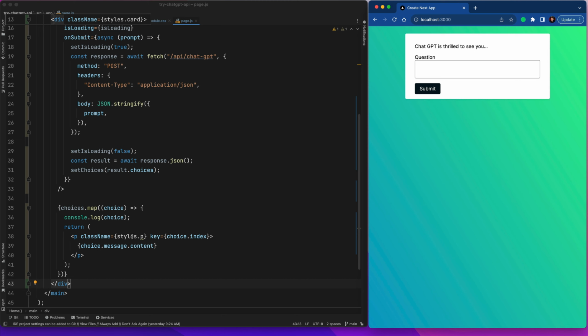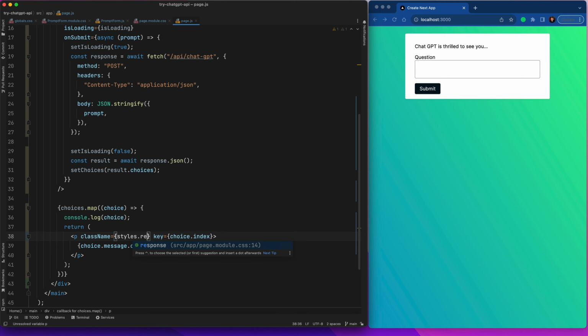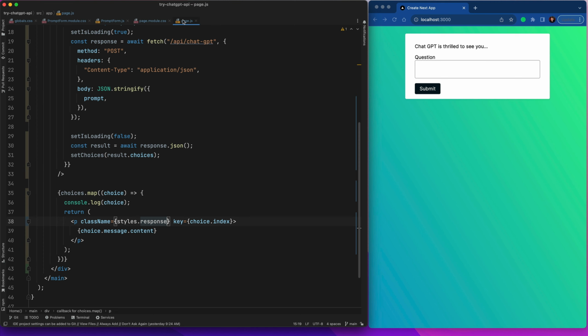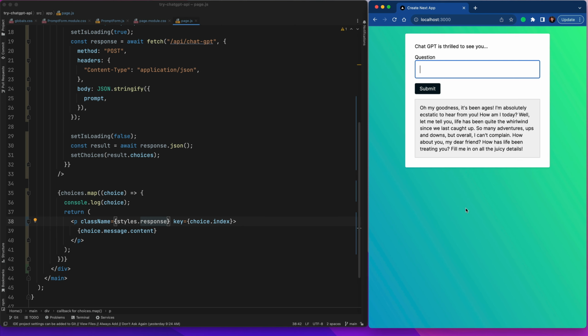Finally, instead of this styles.p class that we used before, let's pop in that response class, which again just adds some background and some nicer spacing. Let's test this out. Nice, and now the app feels a little bit more real.